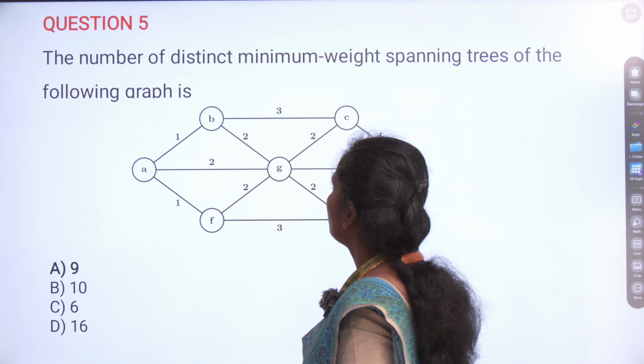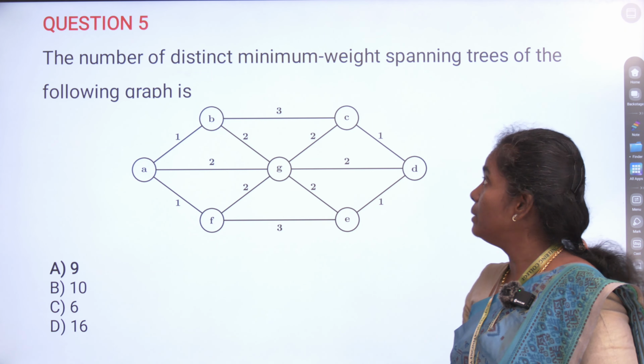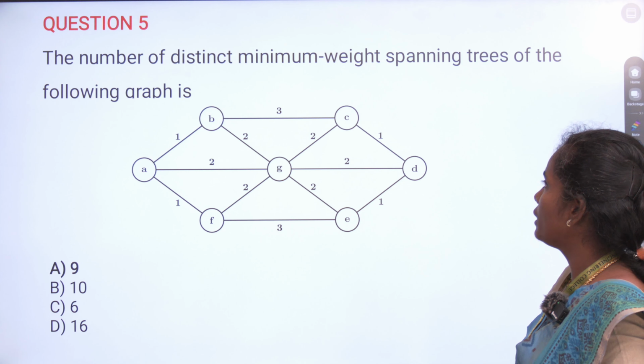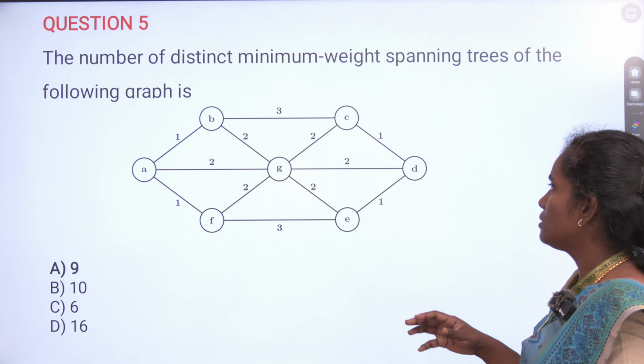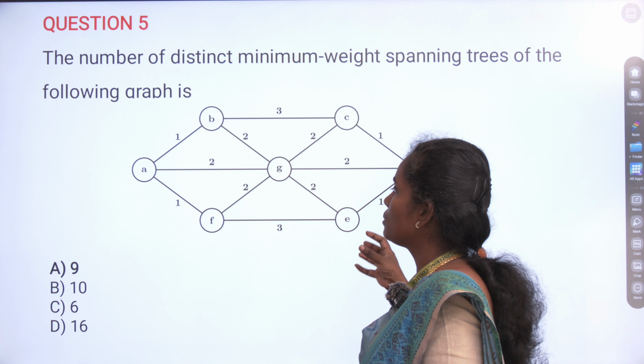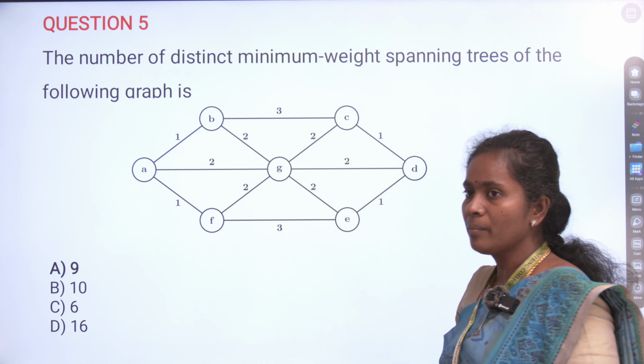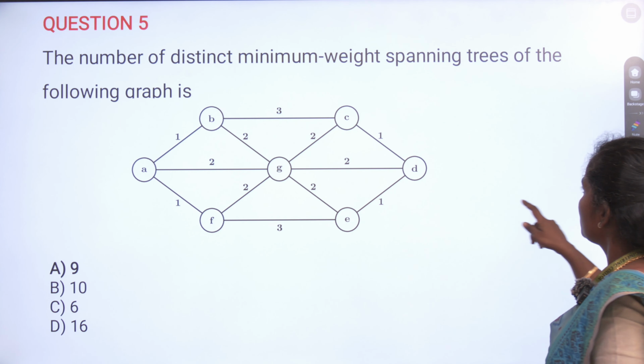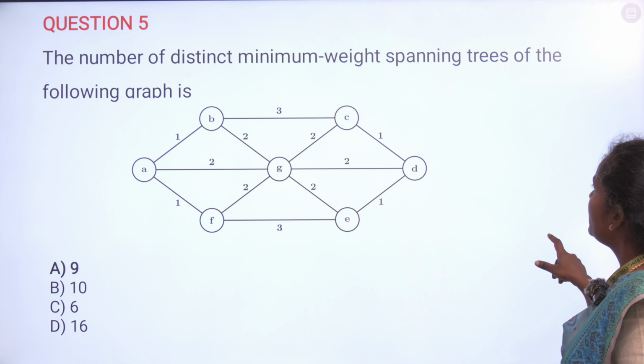Next, we move on to question number 5. The number of distinct minimum weight spanning trees of the following graph is asked. It is similar to the first question. It is about finding the number of possible combinations, how many possibilities there are to obtain the minimum spanning tree. First, we'll take the least value.